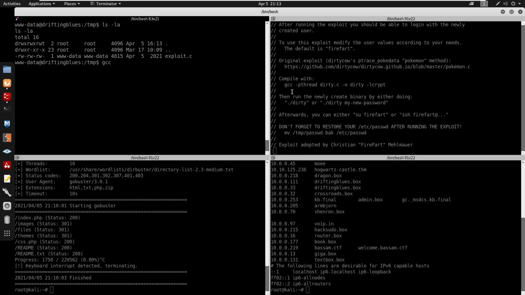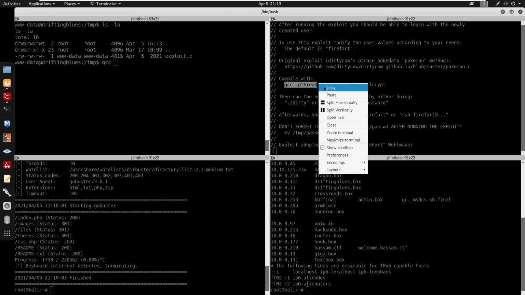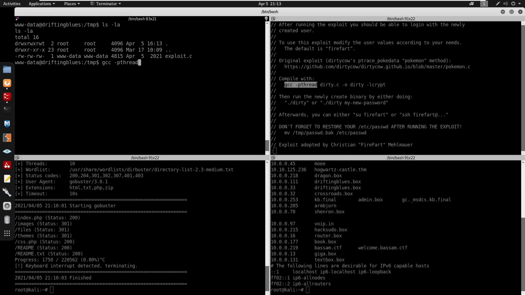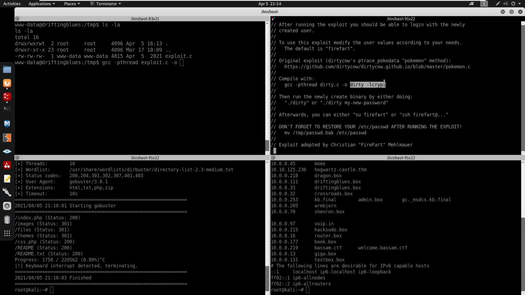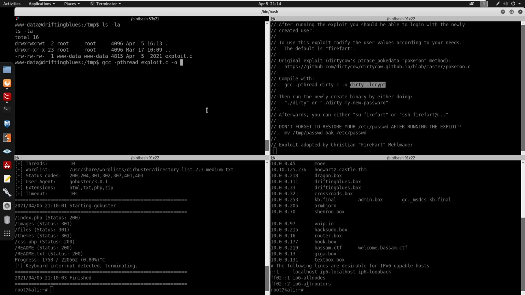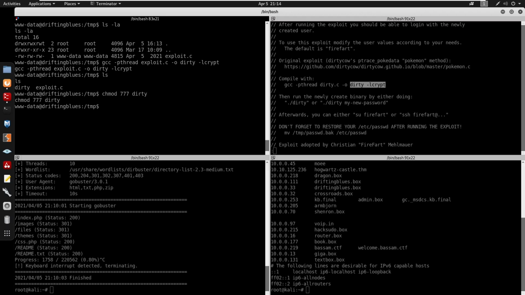So we have GCC. Seems like we can use the compile command from the exploit. We're going to change this to our file exploit.c. We can output this using -o for dirty, and we can use -lcrypt for this. Let's do chmod 777 for dirty, just in case.